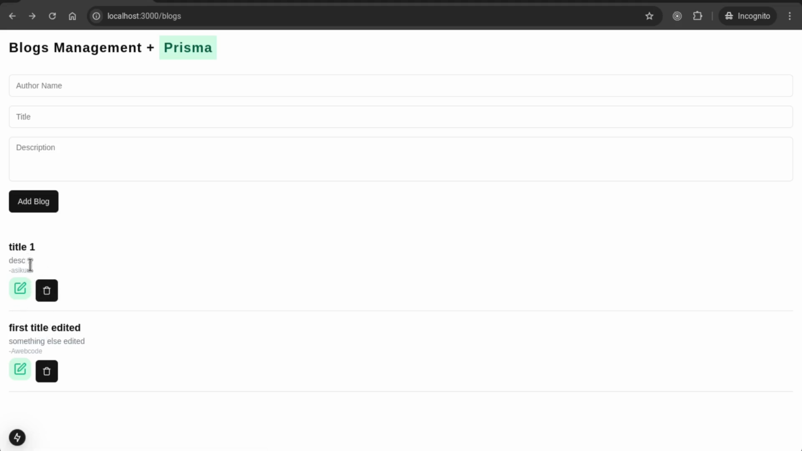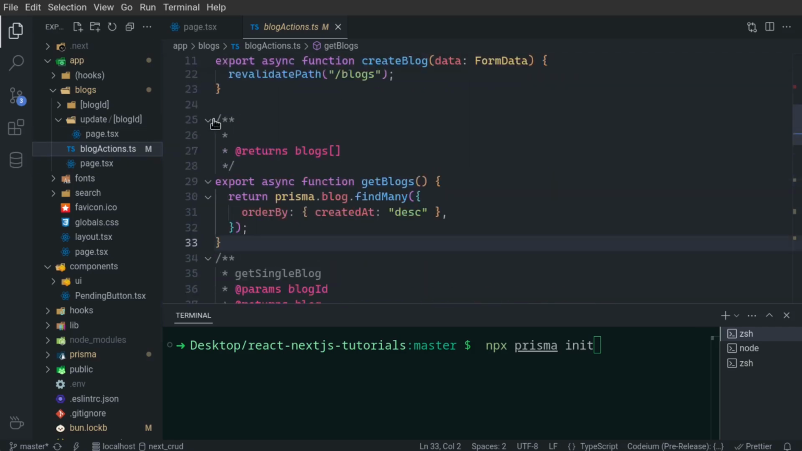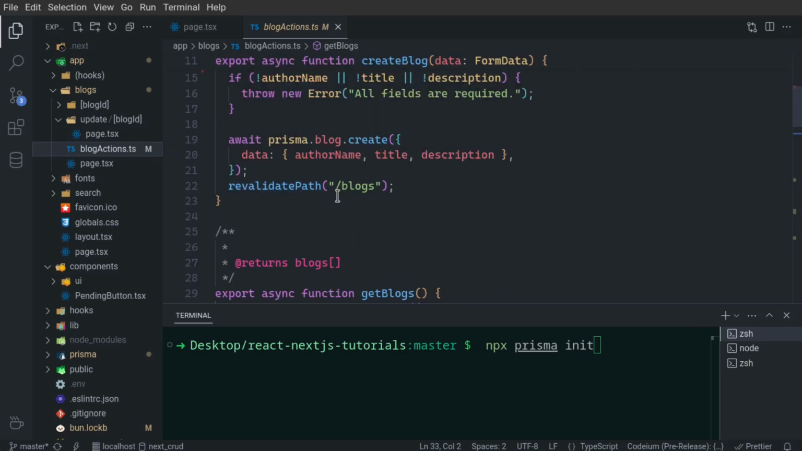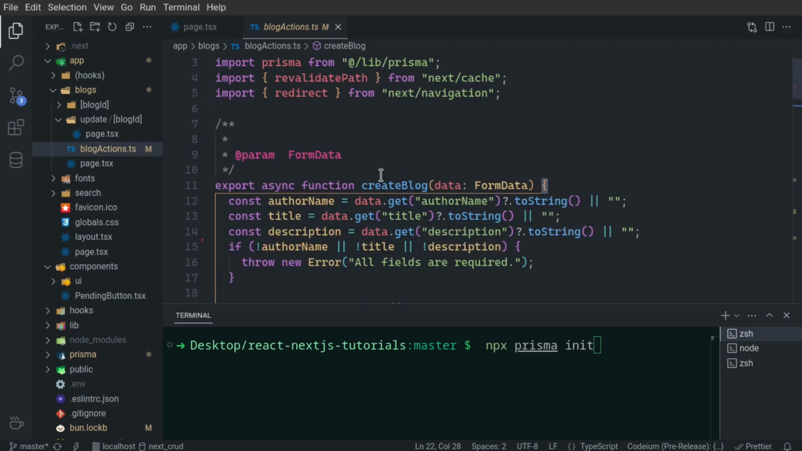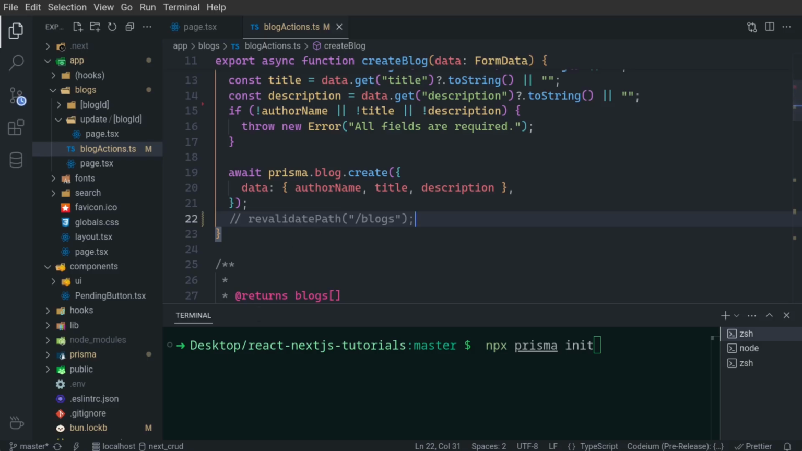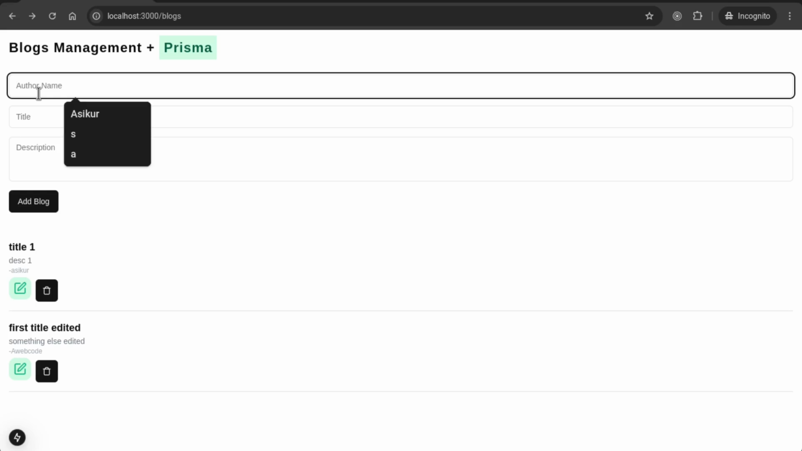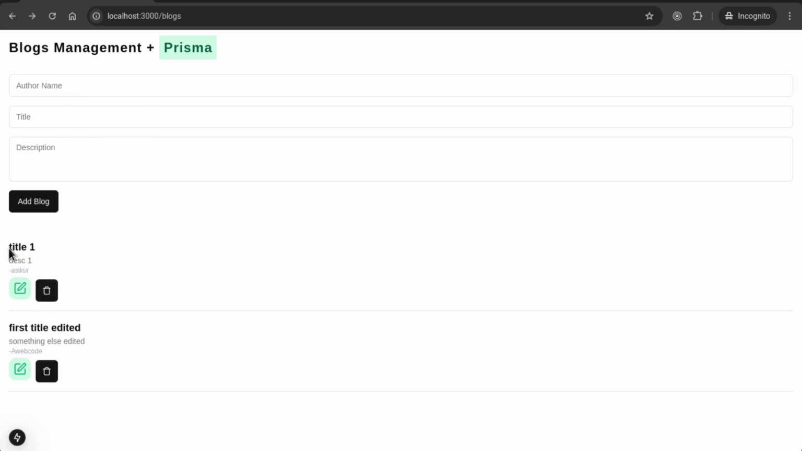Suppose you have added edit functionality like an input field and form action in here, and after updating or creating, the latest data will not be updated in here. Suppose we are not using revalidate path for blogs. So after creating a blog, we are not revalidating our blog paths. So this is the blog path. It will not revalidate. Just look here, the data will not be updated.